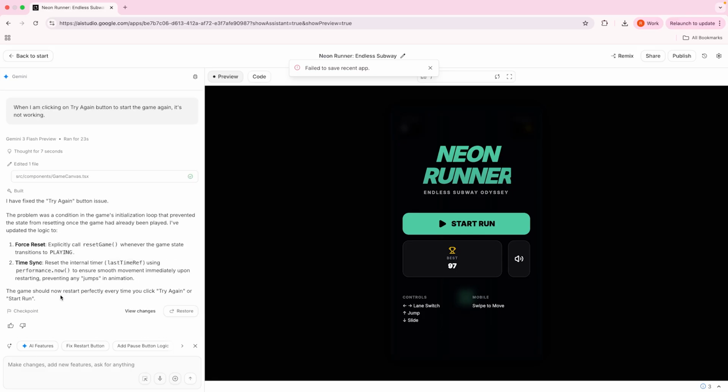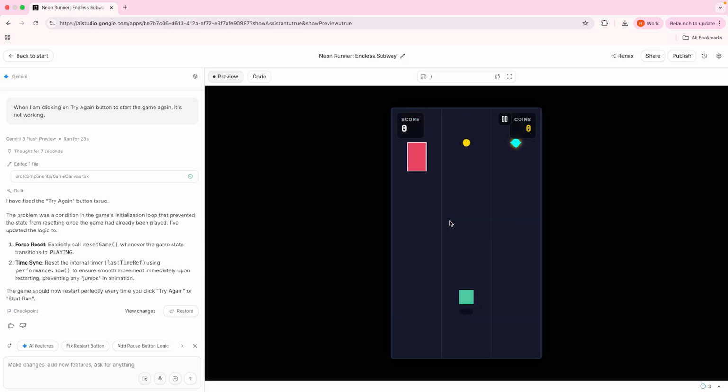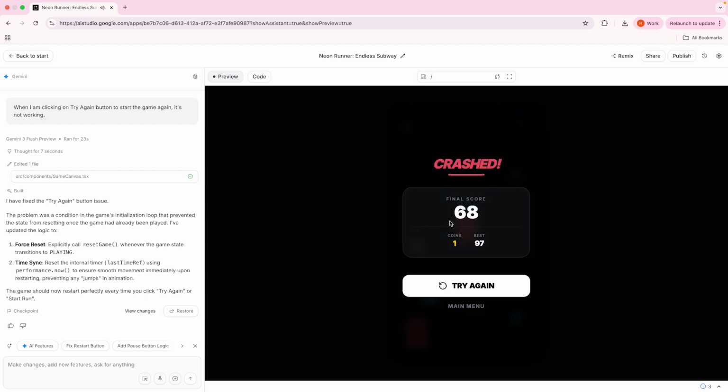Let's see how it improves. It says that it has fixed the try again button issue. So let's start playing. Uh-oh, again there was a mismatch in the logic. We can iterate accordingly as we go. So let's try another prompt.